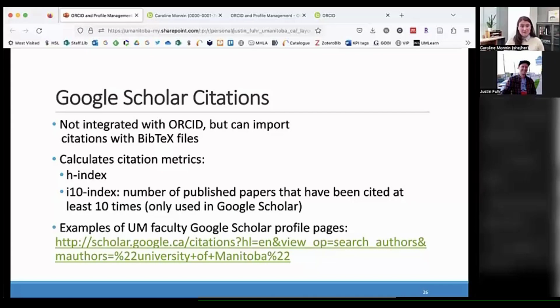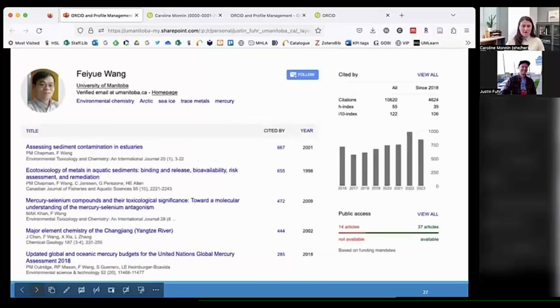They do their own metrics again. They do their own h-index, and then they do an i10 index. So that's the number of papers that have been cited at least 10 times within Google Scholar. And then there's a link there to the different U of M faculty who have profile pages.